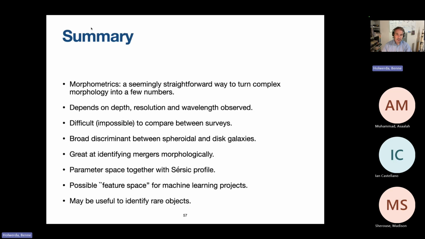That works really well. But if I really want to go from one survey to the next, I have to be very careful to match depth, resolution, and wavelength between the two. Otherwise, there are going to be subtle differences, and that can be very tricky.